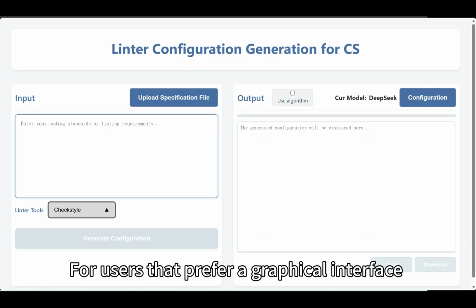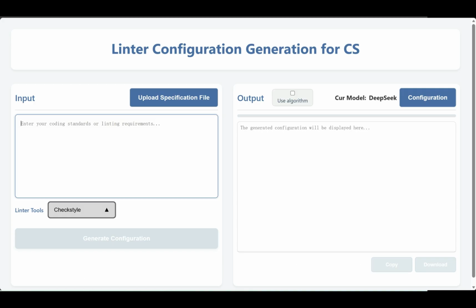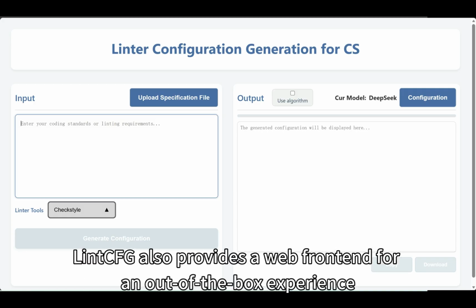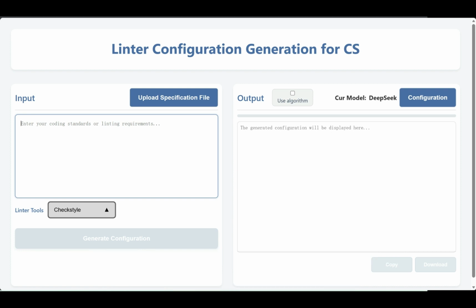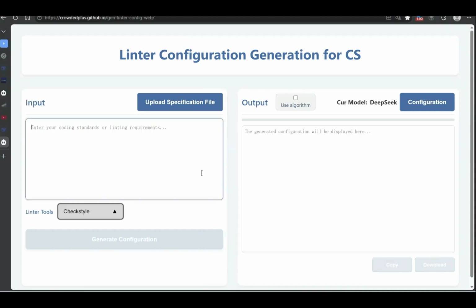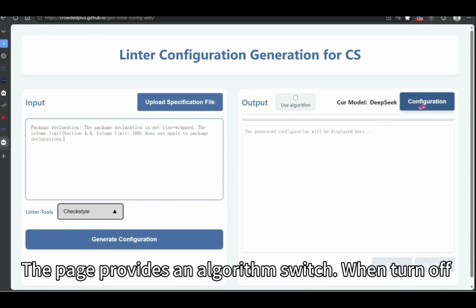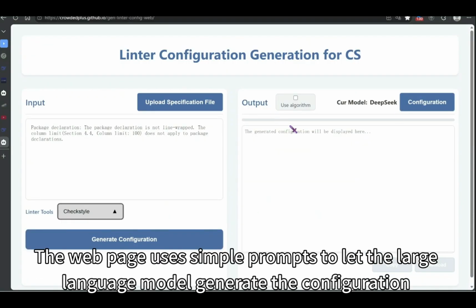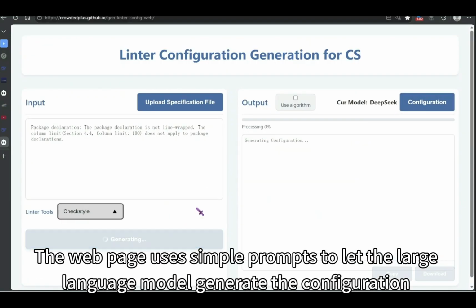For users that prefer a graphical interface, LintConfig also provides a web front-end for an out-of-the-box experience without requiring the command line. The page provides an algorithm switch. When turned off, the web page uses simple prompts to let the large language model generate the configuration.